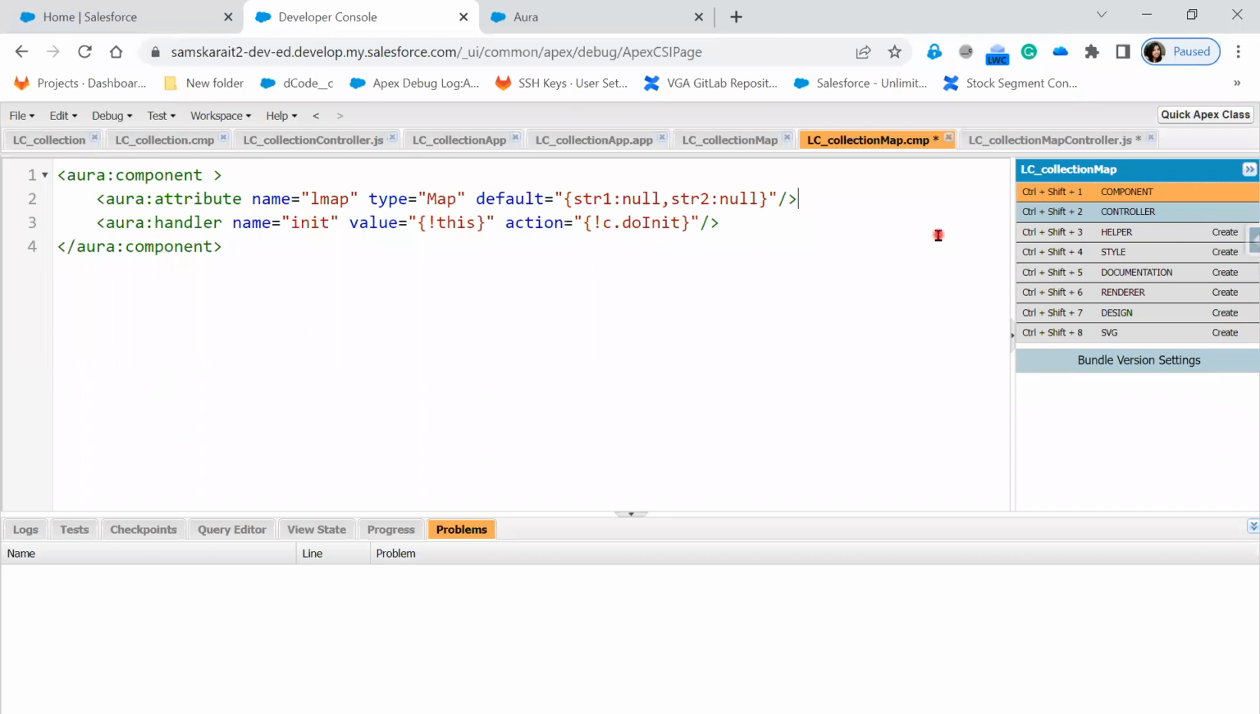Here, str1 equal to, I'll say first name, and then str2 equal to, I'm just giving some names here, last name. This is what I wanted to store. Right now, what is there? Instead of first name, we just have a null here: str1 equal to null, str2 equal to null. So instead of null, I'm going to store some string values in str1 and str2.